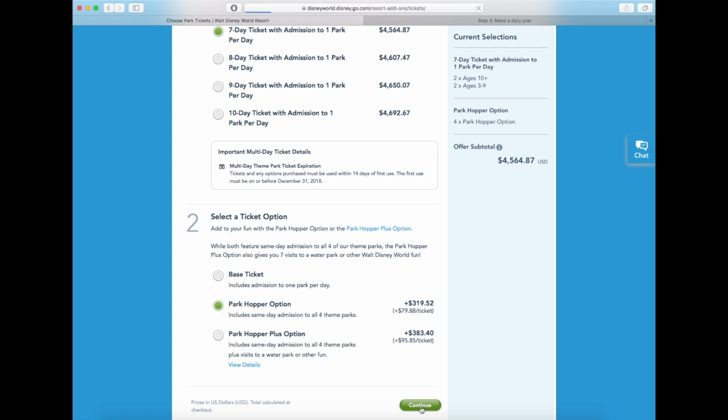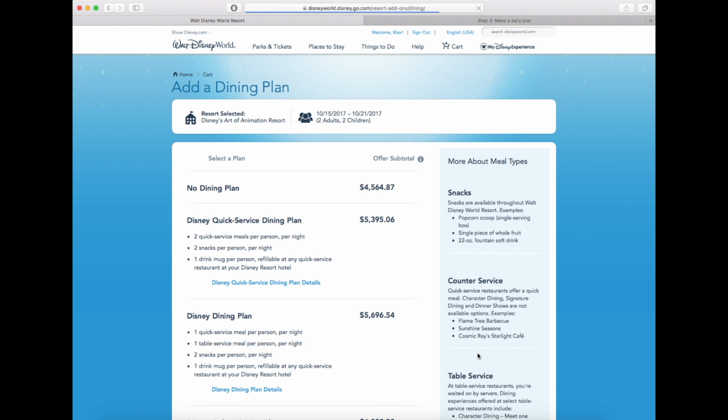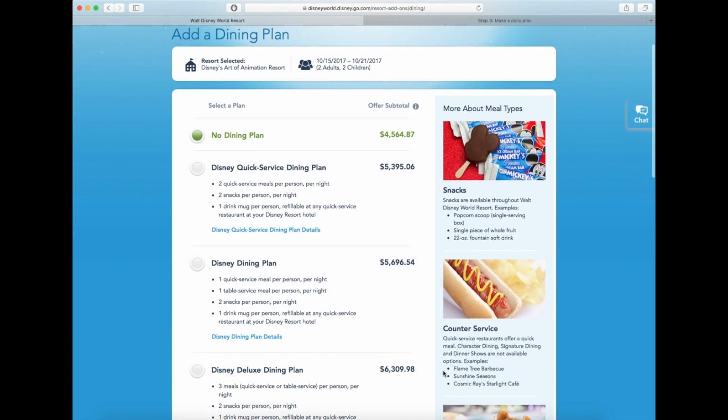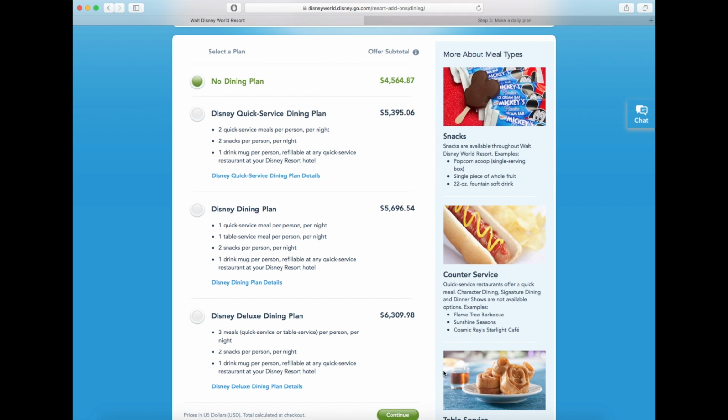Anyway, let's say that I am adding the Park Hopper option and I'm clicking continue. So you can see this is pretty self-explanatory. I'm just kind of giving you some commentary, but I think most people would be able to walk through this without any extra help. Now here's the dining plan options. You need to decide whether the dining plan is worth it for you and your family based on where you plan on going, how much each person consumes and eats in a day, the kind of trip you're looking for. All these different factors play into whether or not the dining plan makes sense for you.